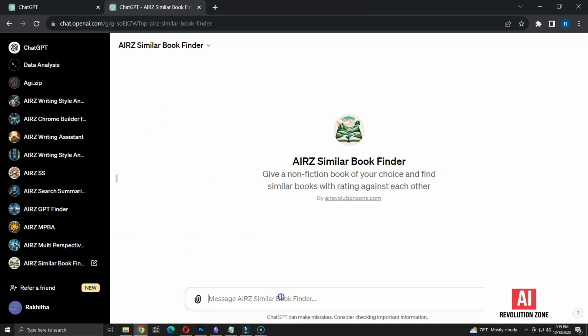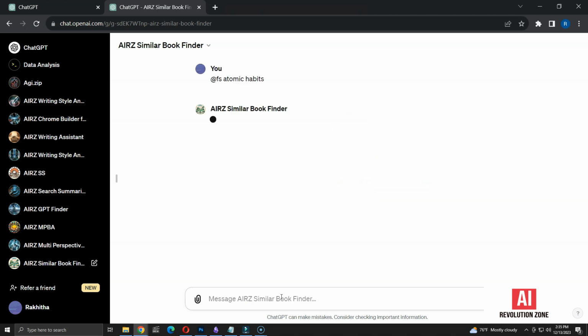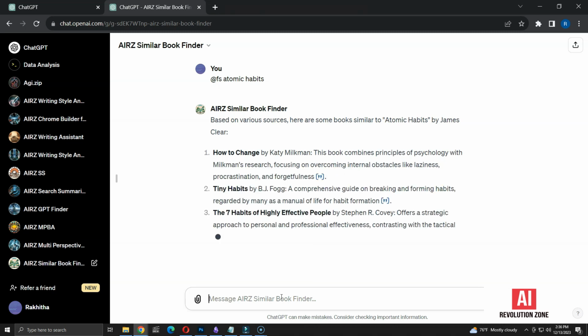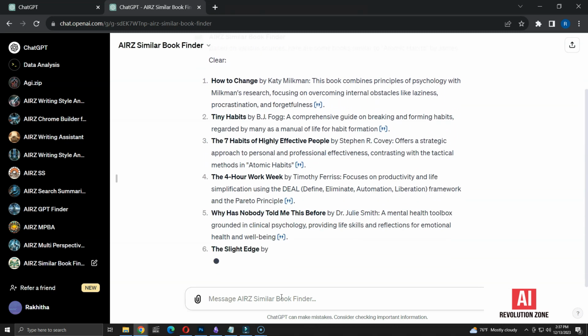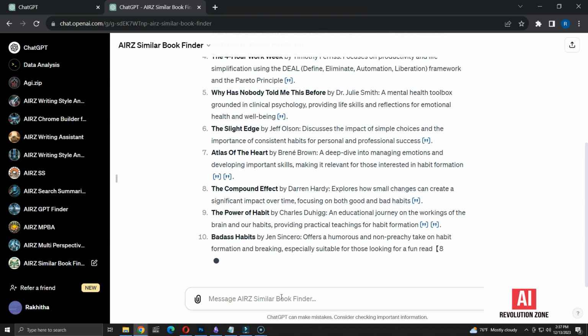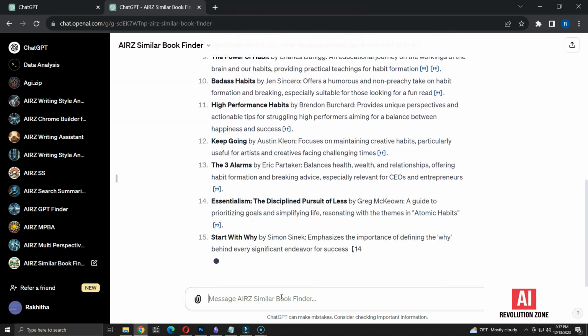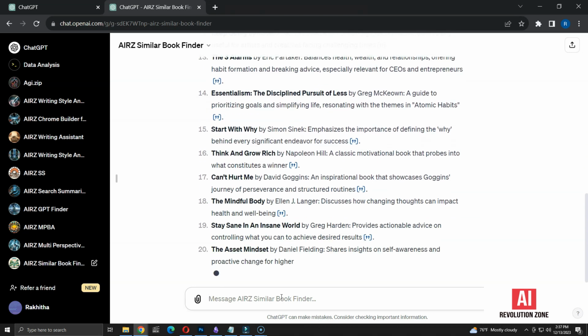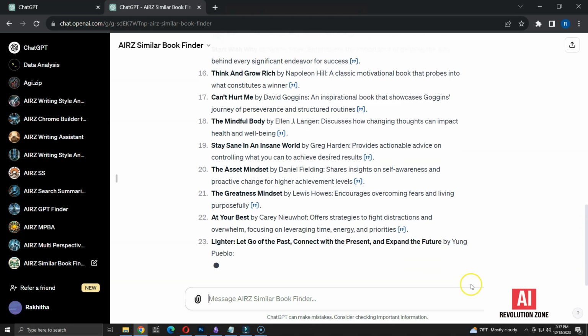Now, I'm going to use same command to find similar books to Atomic Habits. Let's see if I will get a single list based on updated instructions. Looks like the update has worked. Now, it's a single list without sources. But it's not stopping. Let me manually stop this by clicking the stop icon.